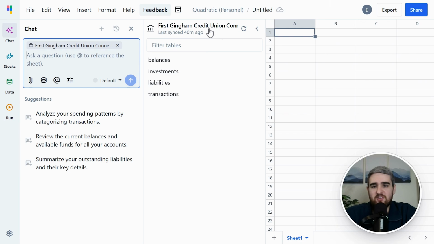And there we go, I'm now connected to my credit union and I can see that I have 4 tables: balances, investments, liabilities, and transactions. And I'm gonna close this just to get it out of the way.